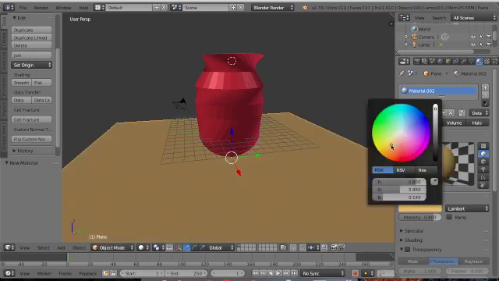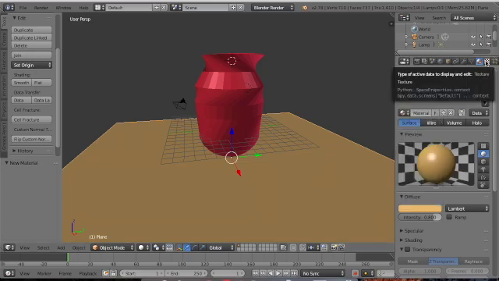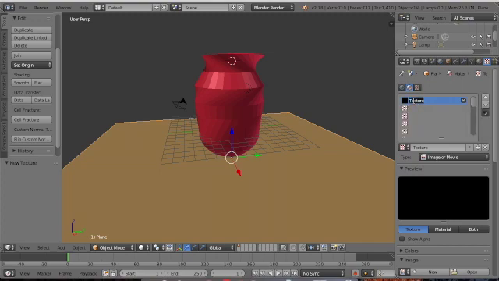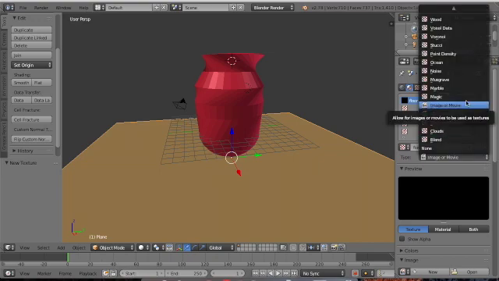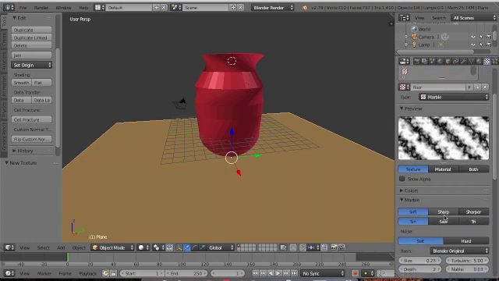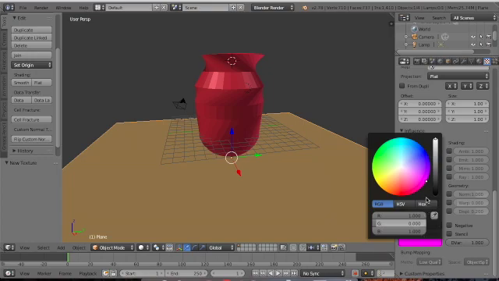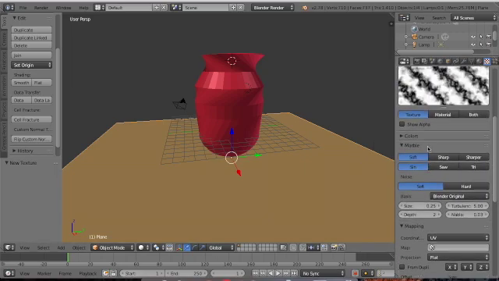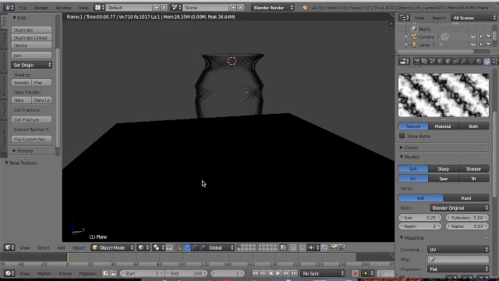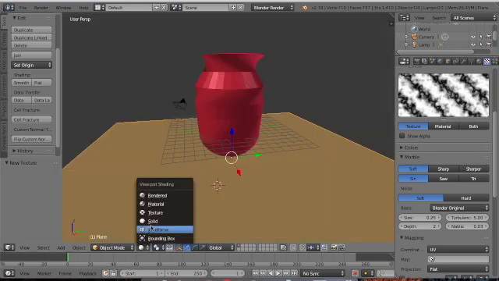Also let's use texture too. New, I give it a name, and use the right texture. Well, let me use wood or marble. And I would also change this to white. Now if you go to the rendered mode, you can see that we don't have light. Let's go back to solid and texture.